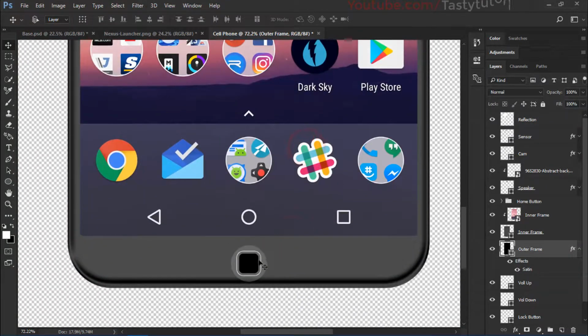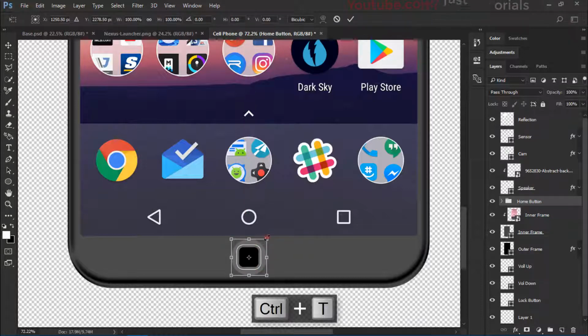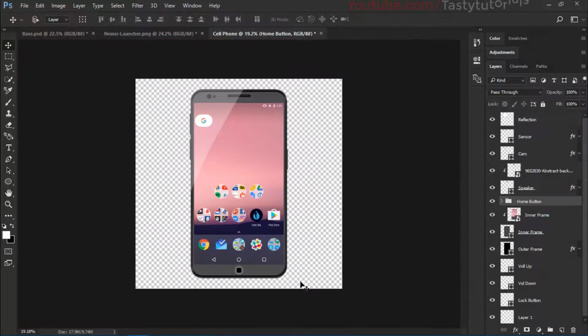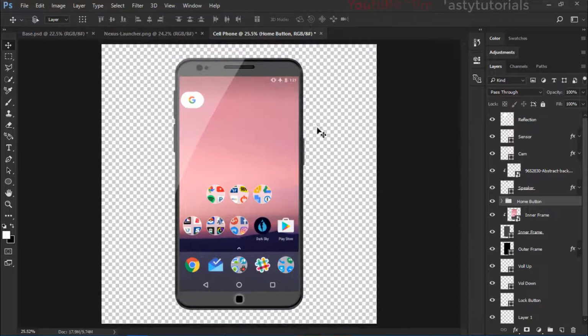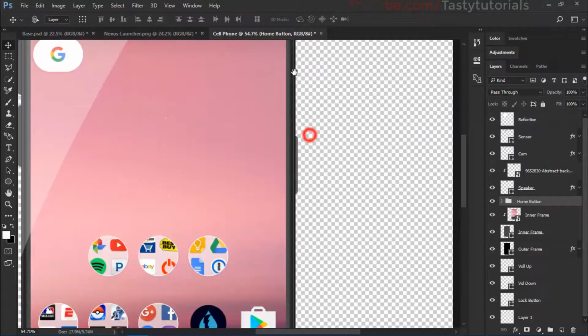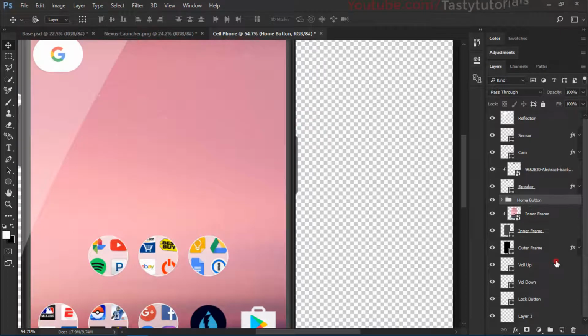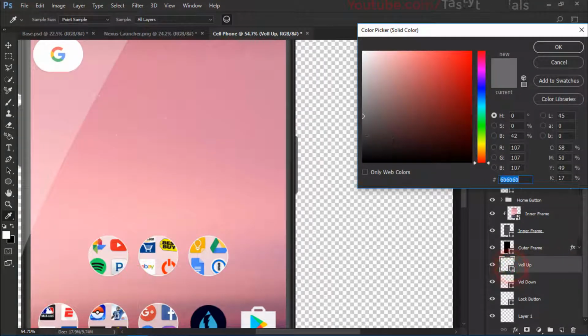You will see our home button is affecting this. So we'll go to our home button group, it should be here, home button, and we'll move it to the top. I will size it down a little bit, like here. It's nice. So good. Okay, and we want to change the volume buttons. So we are on volume up, so double click on that and we'll make it a little darker.